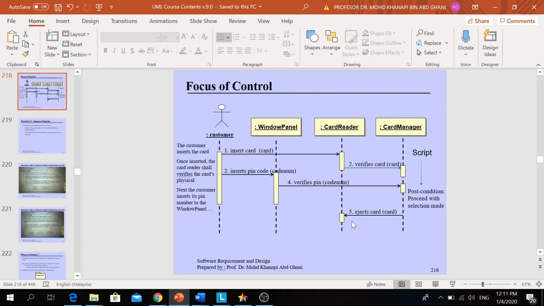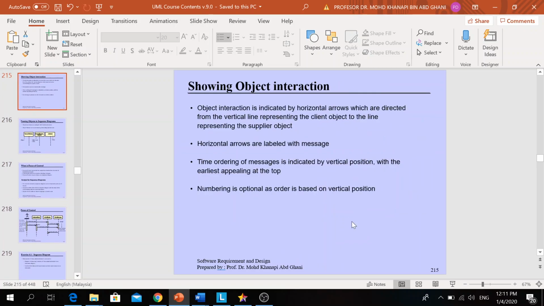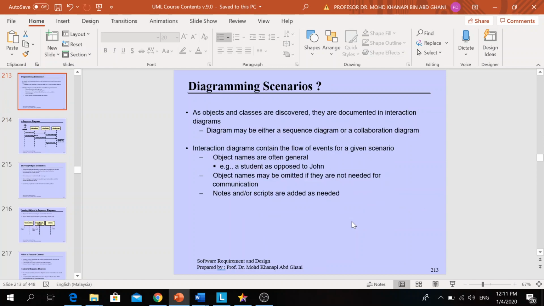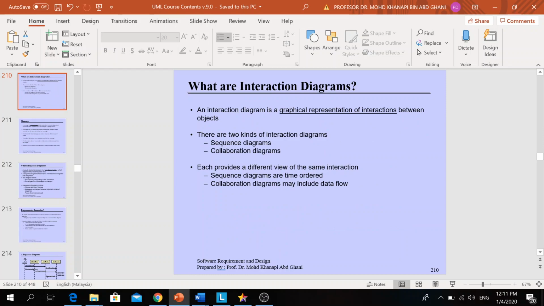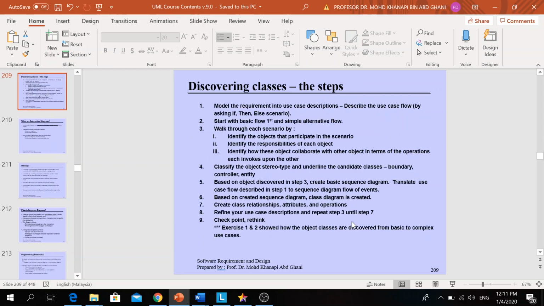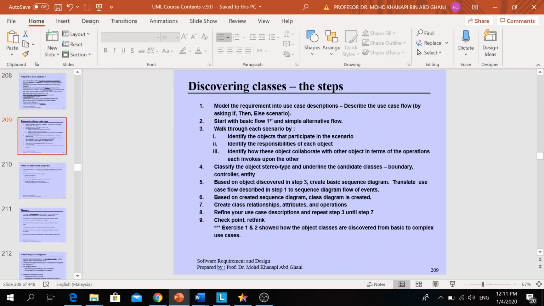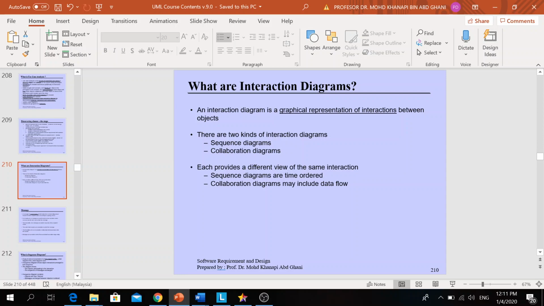Okay, class. So this is the step for how you want to model your class that you discover from the use case description. Okay, before we go further, I need to explain to you regarding interaction diagram.